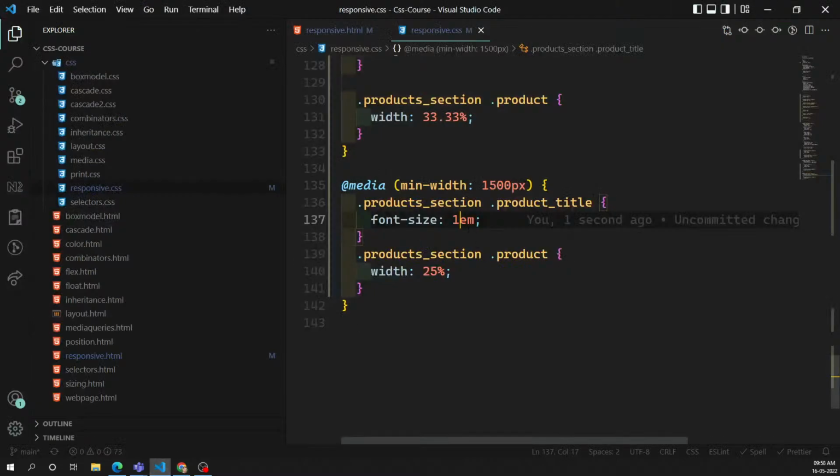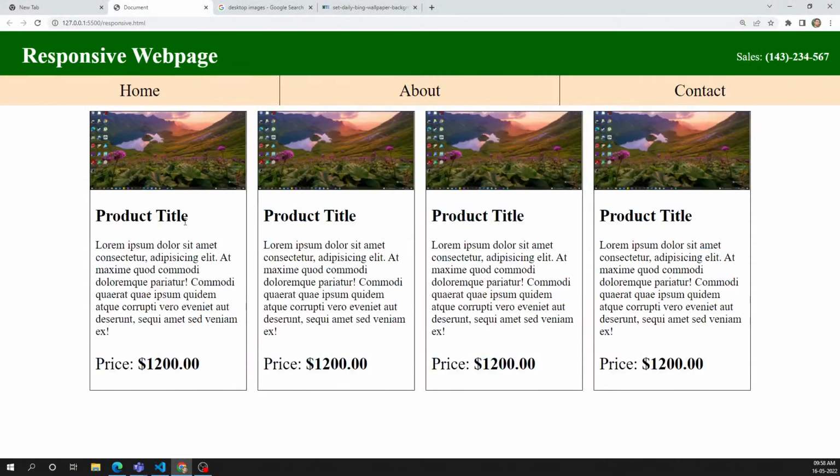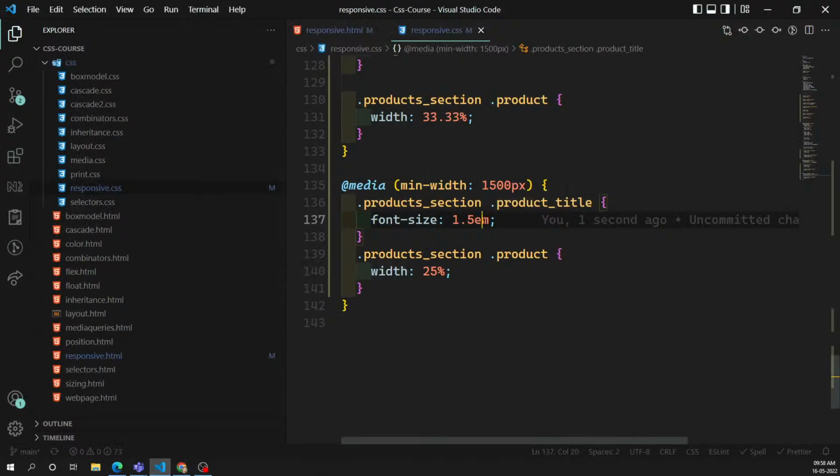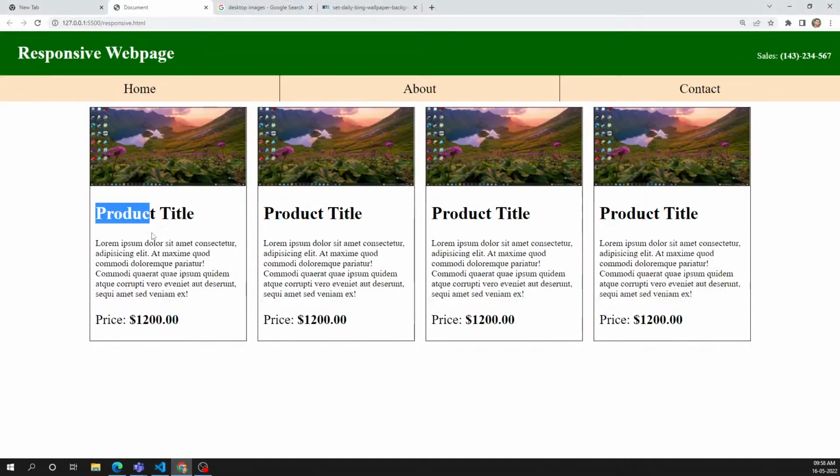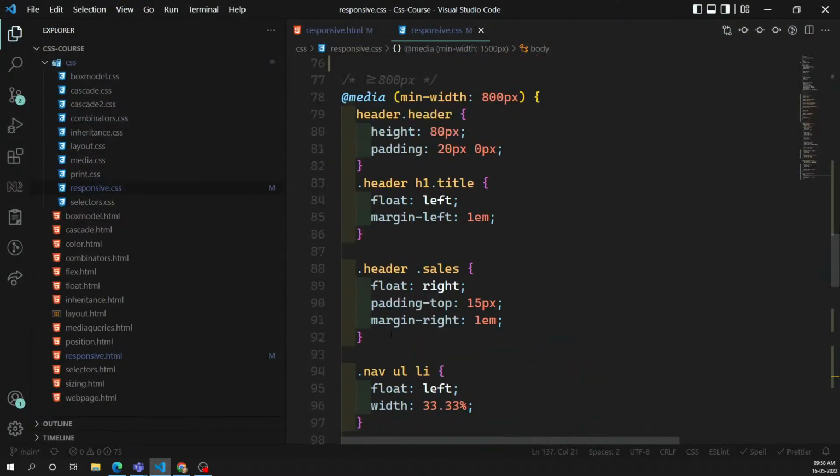Now if I try 1.5em, like this, each and everything is fine. So each and everything we need to change. That is the reason we need to use the em concept, as we already discussed in the sizing concept. Now if you change the body, all the font sizes will be decreased. So I can make it 16 pixel in the desktop mode, so that accordingly all the font sizes will be adjusted.